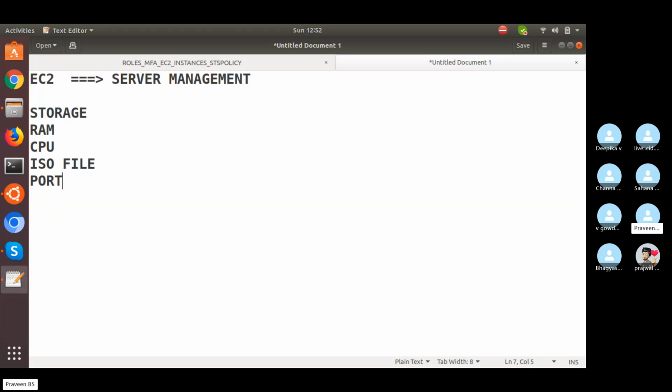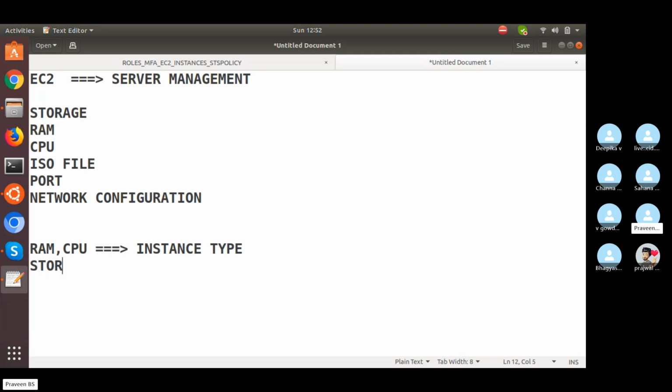Yes, sir. Next, we need to do the network configuration. This is all the basic things required to create a server. Yes or no, sir? Yes, sir. Now, what is the RAM and CPU in AWS? I'm telling, it will be covered under instance type. Storage also will come under instance type only, but we can add additional storage that will be covered as EBS, or I can say as instance settings.